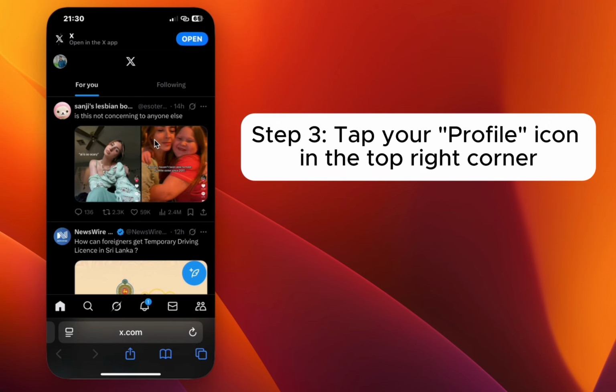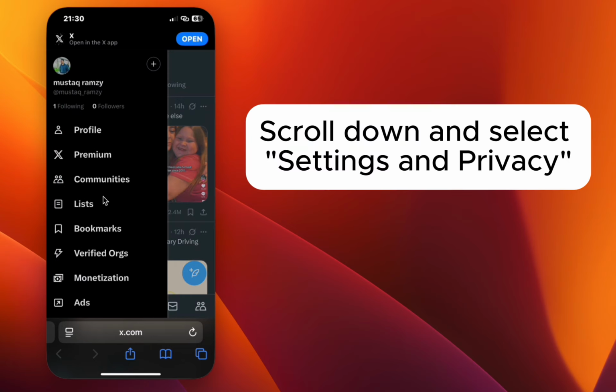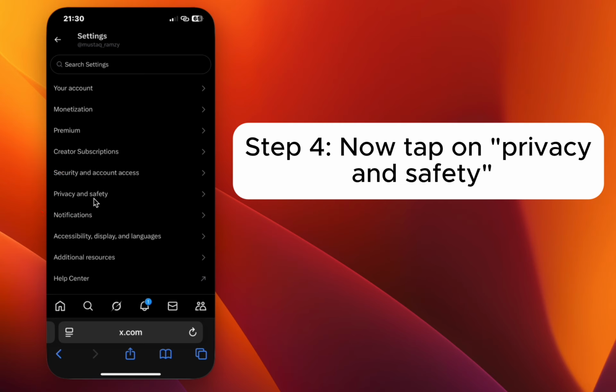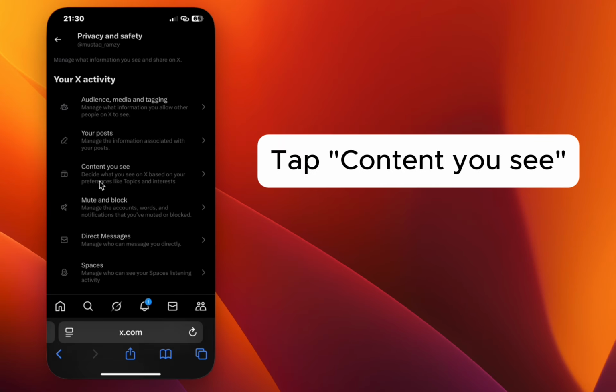Step 3. Tap your profile icon in the top right corner. Scroll down and select Settings and Privacy. Step 4. Now tap on Privacy and Safety. Then tap Content You See.